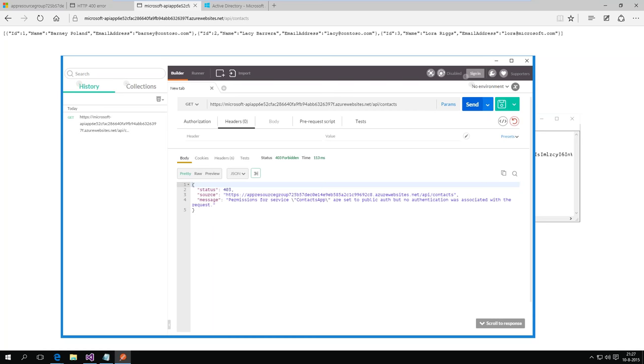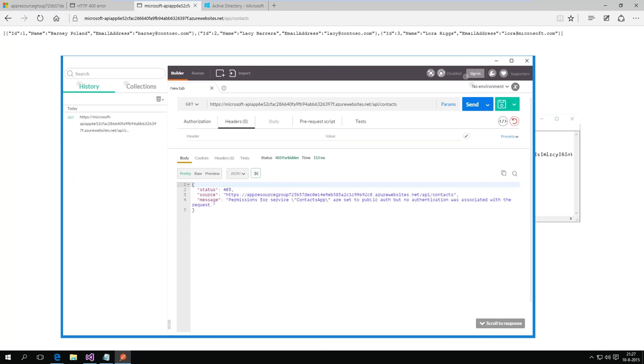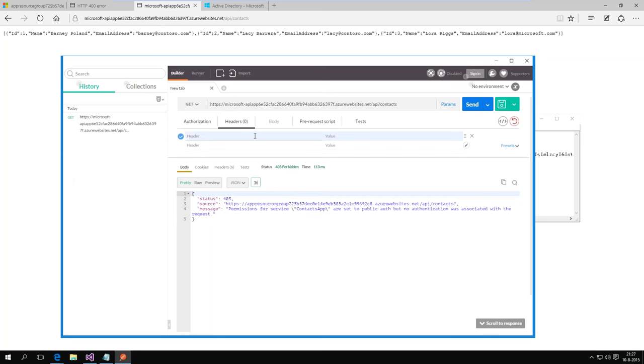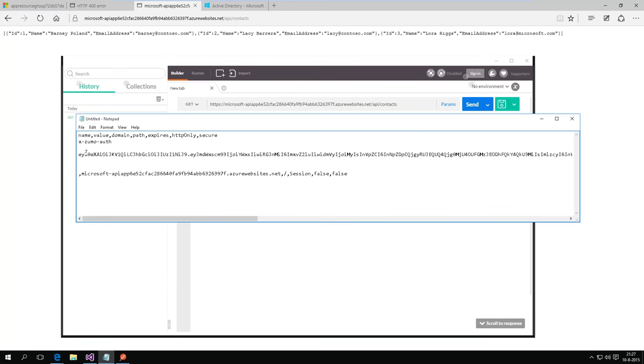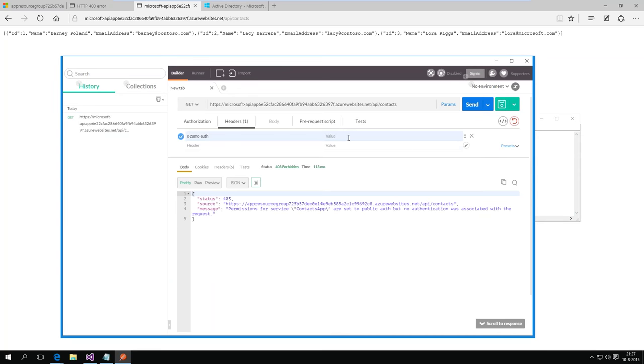So when I add the Zumo token, you don't need to log in anymore. So let's copy this token. Here with the headers added as a variable. And hopefully this is the right string. So now I added the header. Okay, well, let's try to execute it.